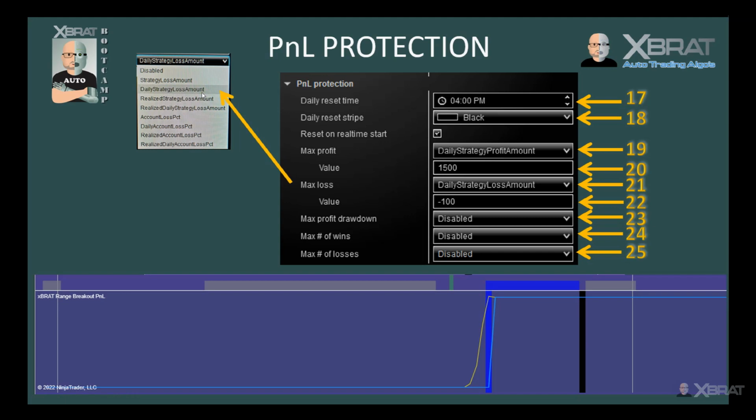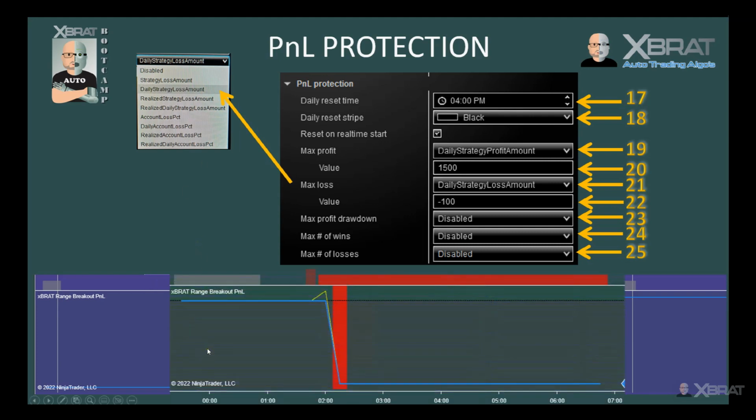You just say, right, if it goes against me $450, that's it. I don't want to trade anymore on that instrument. That shows up as red on your sub chart. So again, vertical line in red, you'll see the horizontal line for the rest of that day, and it will not take a trade. Another safety mechanism here.